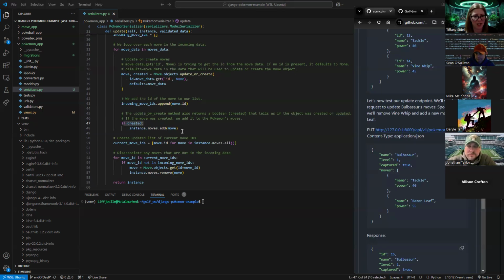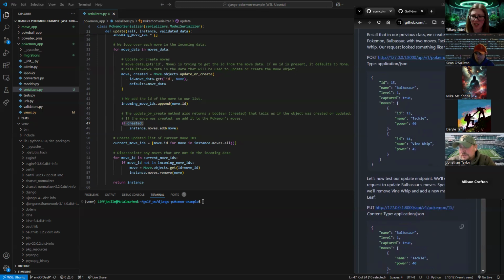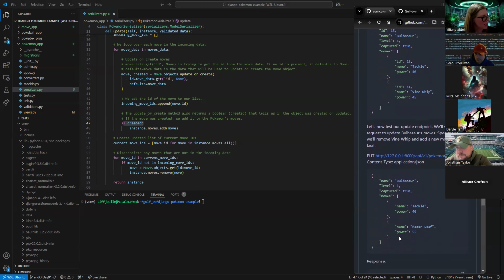Now, what do we want to do? So now we're going to grab all of the IDs that are currently on our instance. Currently on our instance is going to be Tackle, Vine Whip, and Razor Leaf, because we just saved Razor Leaf to this Pokemon, correct? So all these IDs will be associated with this Pokemon. Now we're going to look through those IDs and we're going to say if that ID isn't in incoming moves, delete it off the Pokemon.